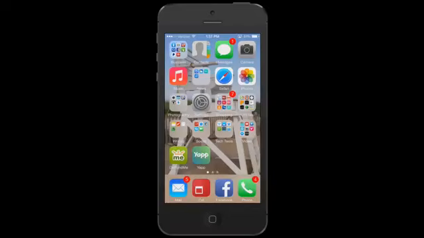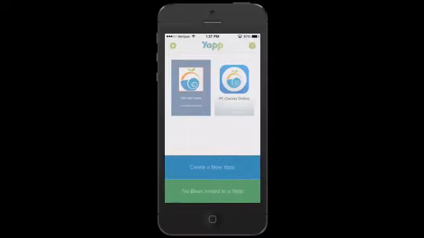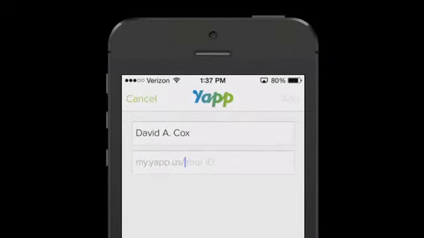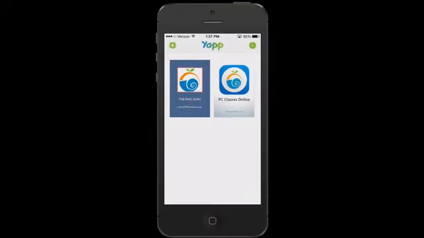So we're on my iPhone right now. The image that you see is in fact live. If I go into Yap, I want to show you exactly what you see if you are brand new to this. When you first open up Yap for the very first time, it's going to ask, what is your name and what is the ID of the app that you're trying to join? For any of you who want to join the PC Classes Online app, all you have to do is put in my.yap.us/ and my name, David ACOX, and hit go. Now I already have it here, so let me go into it.